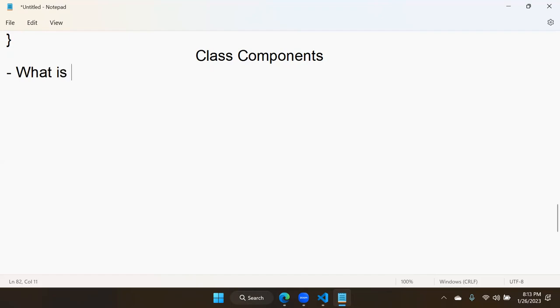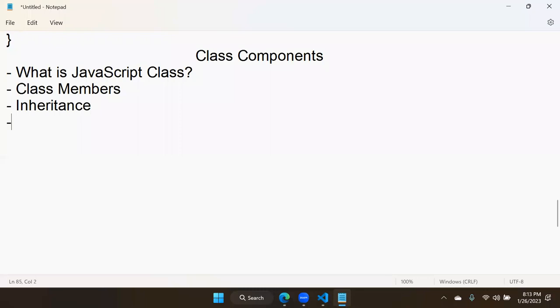First, to use class components, you should know what a JavaScript class is. You should know class members, class inheritance, and class polymorphism, because you are using JavaScript classes.